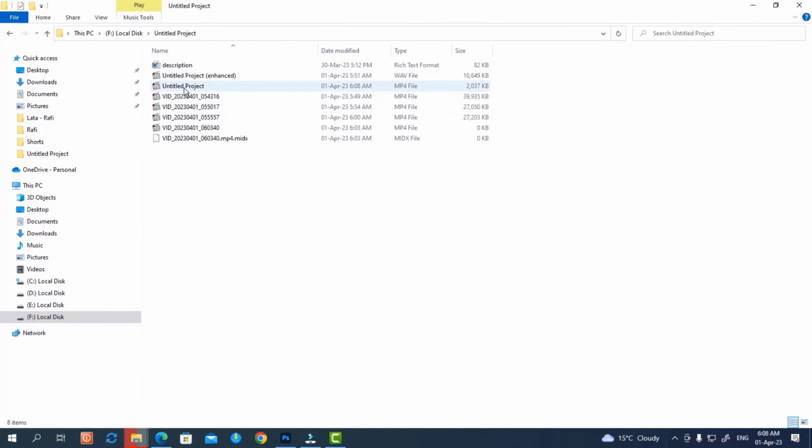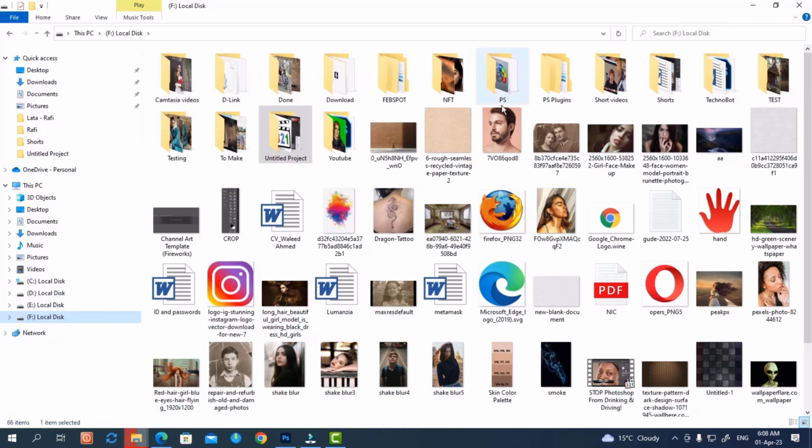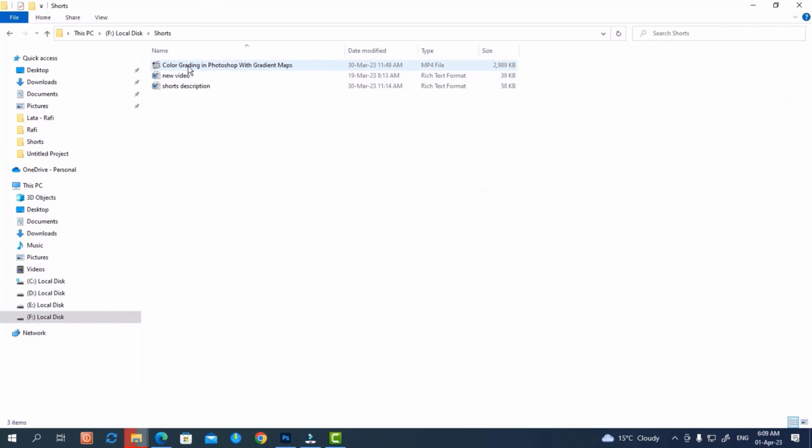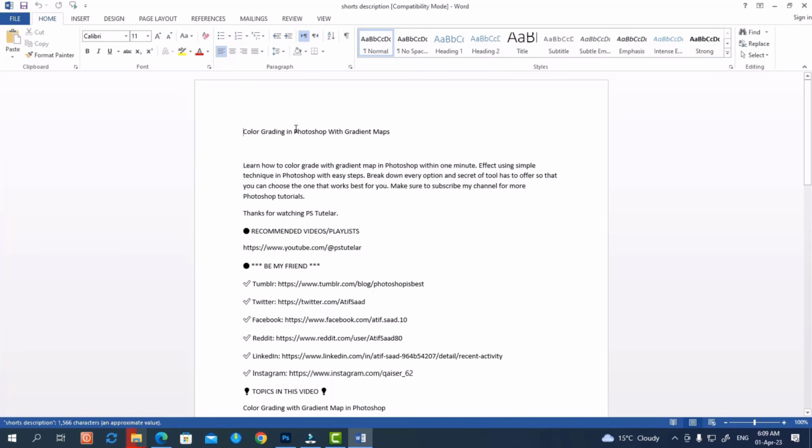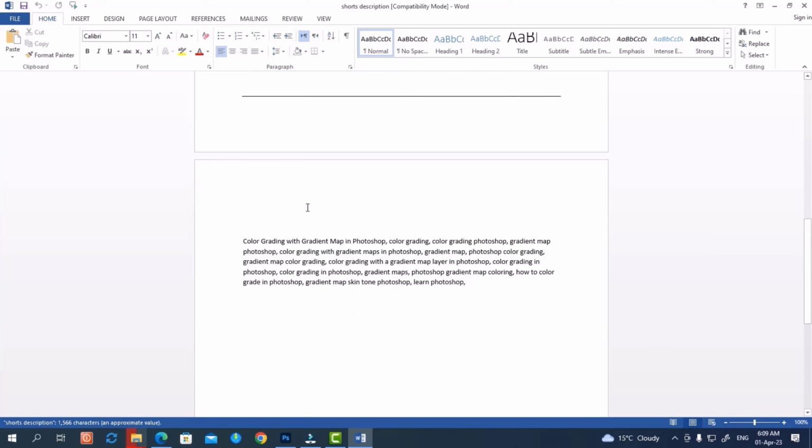Now, if you look in your folder, this short has been saved under the name of Untitled Project. I'm moving this video from here to the Shorts folder and changing the name to the topic on which you created this short. This short is related to color grading in Photoshop with gradient map. You can also write a description of this short along with it. So, you can see that I have written the entire description.